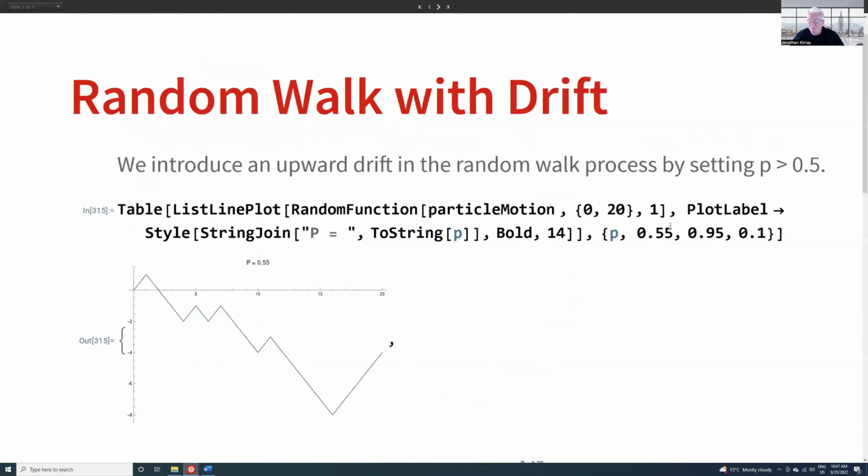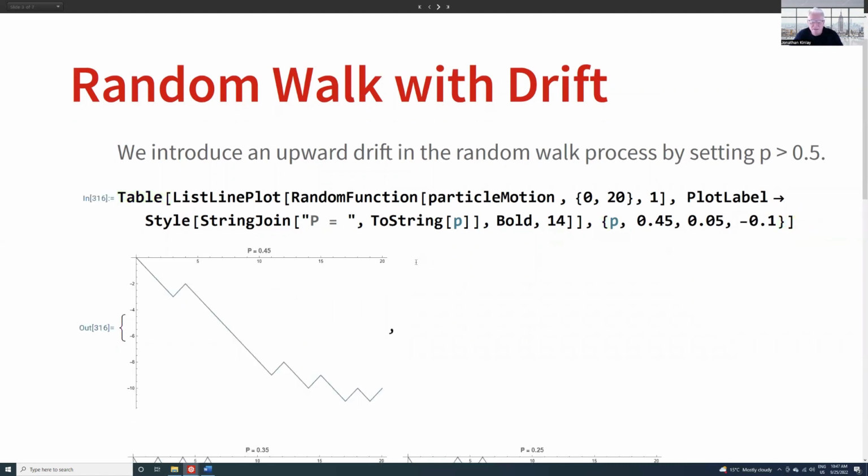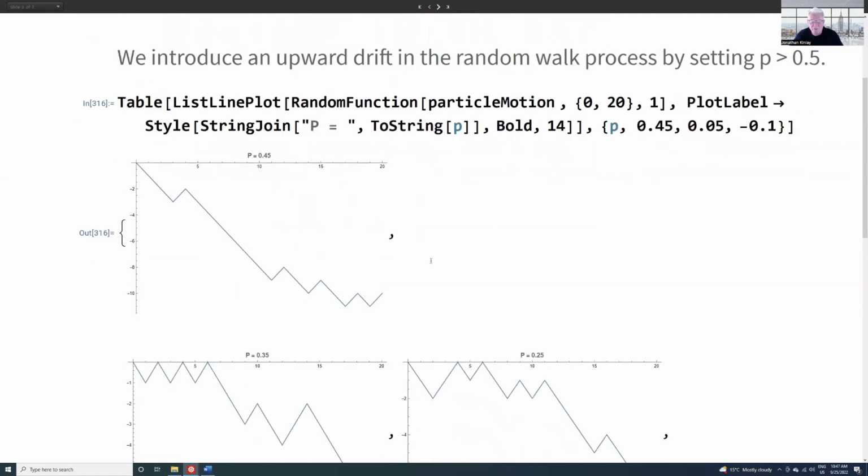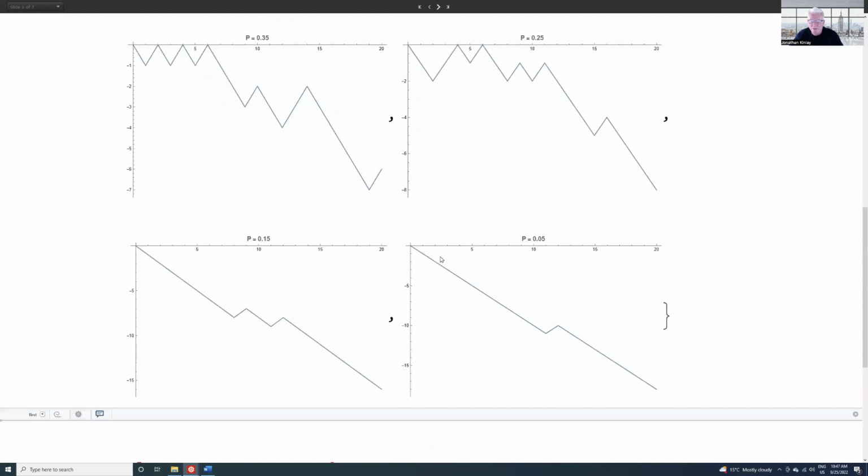We can do the same in reverse, of course, by setting p in the range from 0.45 down to 0.05. And there we see in reverse that as p becomes smaller, the negative trend in the process becomes more obvious and the terminal values tend to become larger and more negative.